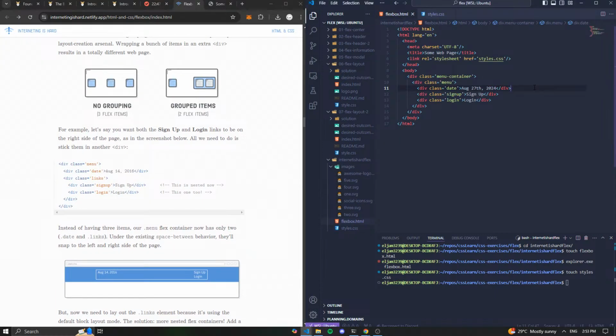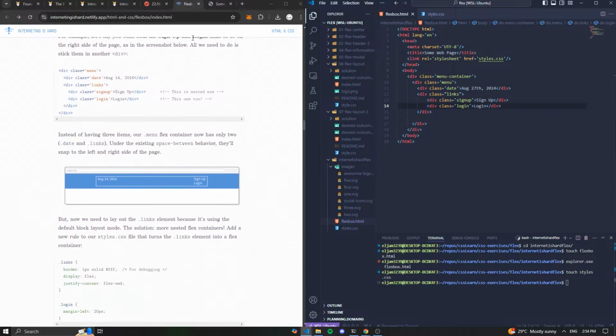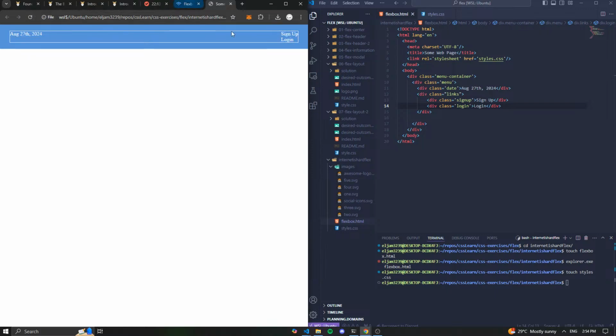Okay, so there's div class date, and then we're doing div class links. And inside that goes login and sign up and login. Whoa. Does that change it? It does. So there's only 2 items and they have equal space between.